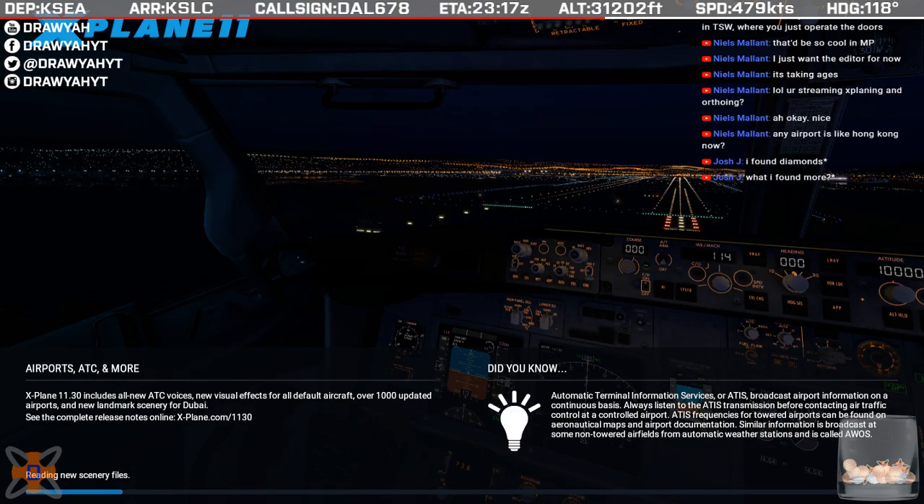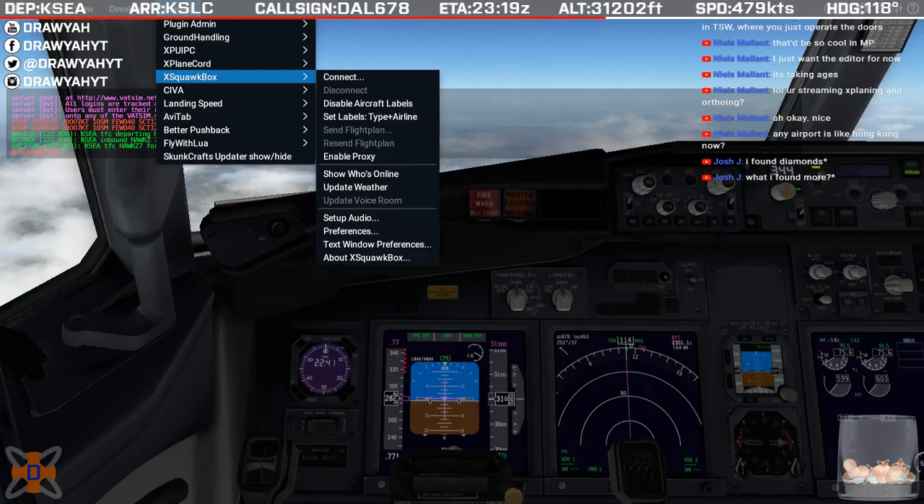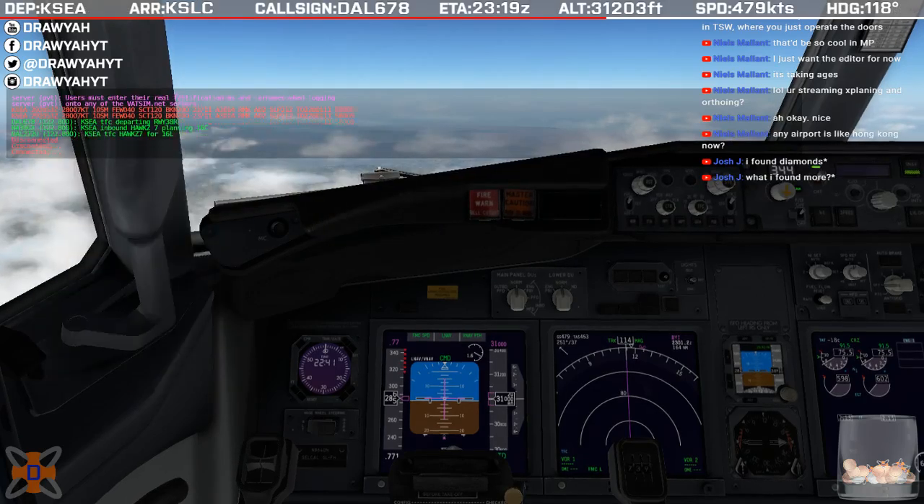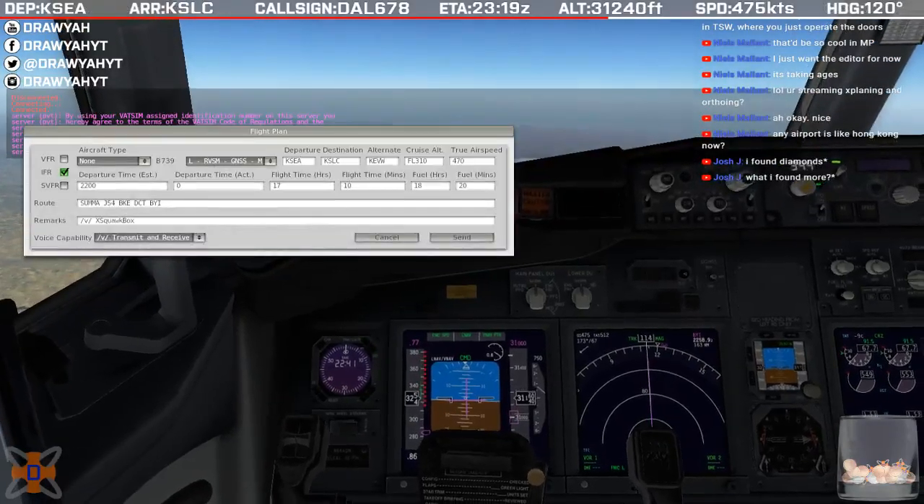There we go, reading new scenery files. This is a step that will take a couple of moments because this is a completely new scenery file. Go on, X-Plane. Take your time. Here we go, here we go. Disconnected, that's fine, I can reconnect. Whoa! Whoa! Whoa! Same flight plan.